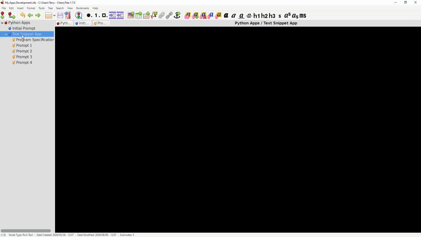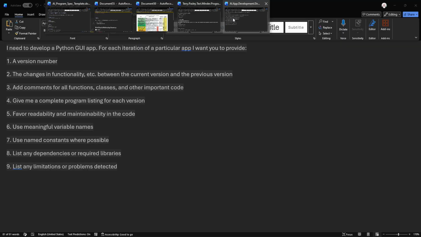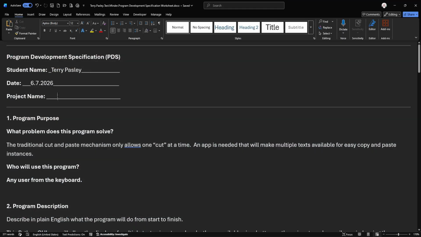So for the app that I've been working on, using as an example, the text snippet app, this is what's underneath of it. And I'm going to start off with the program specification. Now, let's go back and get the document that I filled out. Yes, right here. And I noticed I forgot to put the project name in here. So let's call this Text Minder, and I like to kind of trim this up a little bit.